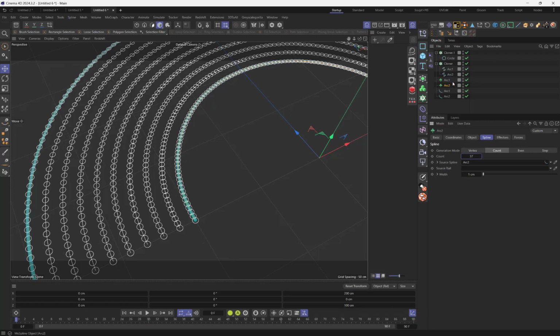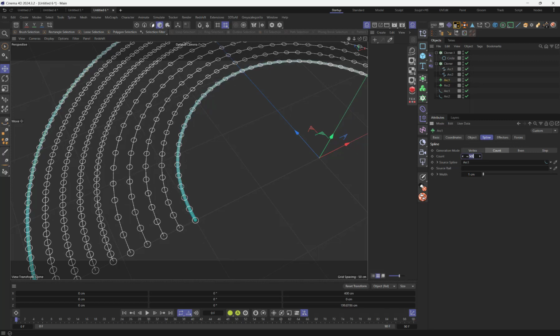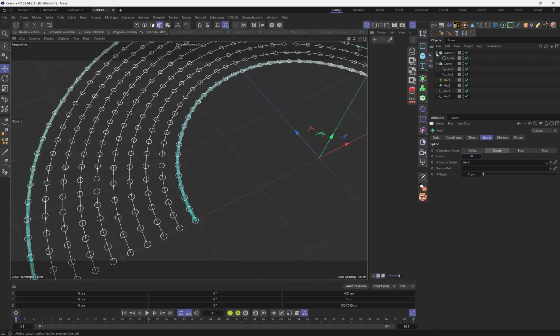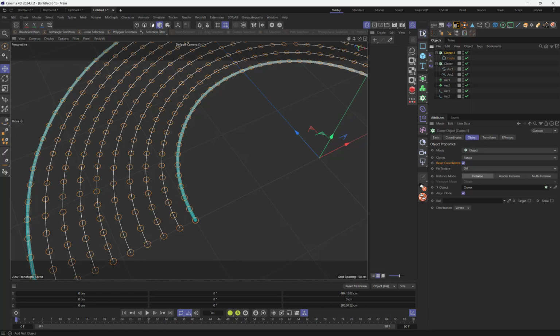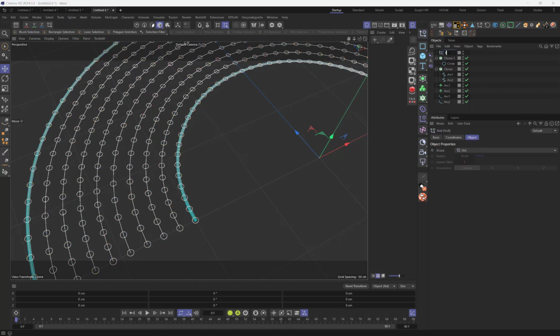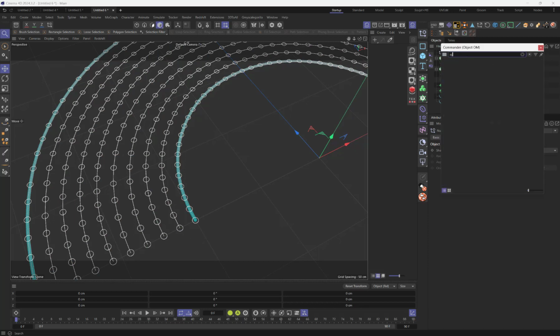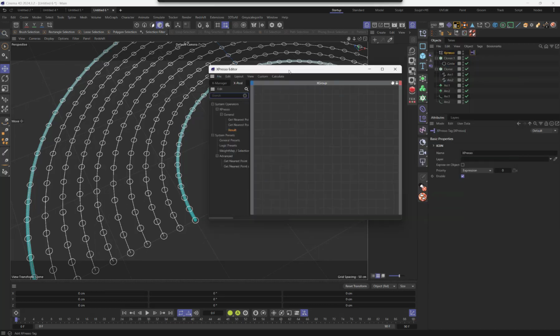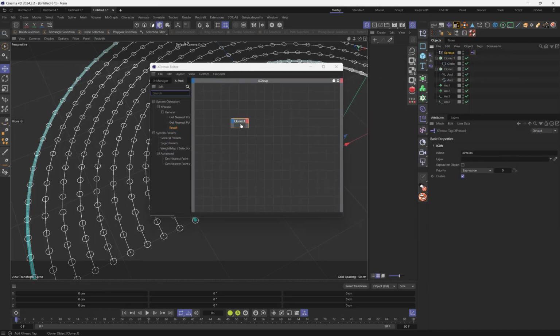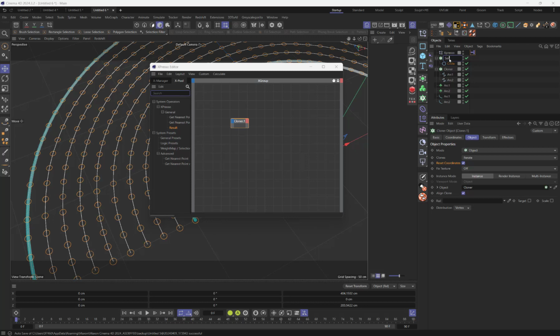To ensure accuracy, let's create an Espresso setup. Create a null object and rename it Espresso. Then, press Shift-C and type Espresso to bring up the Espresso editor. Double-click to add an Espresso tag to the null object. In the Espresso editor, drag and drop our seats cloner into the panel.